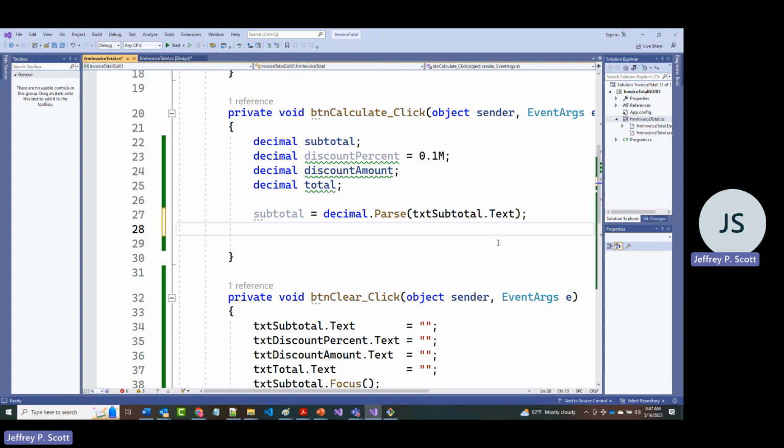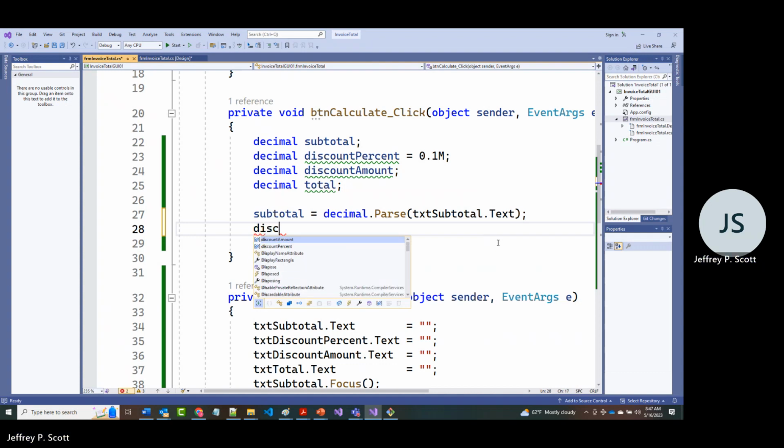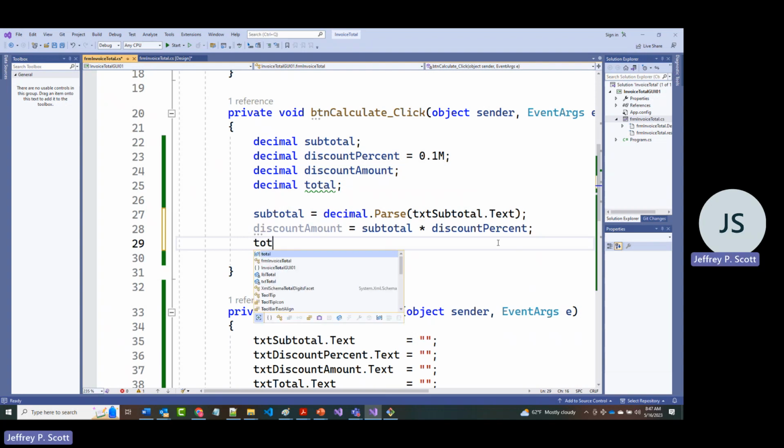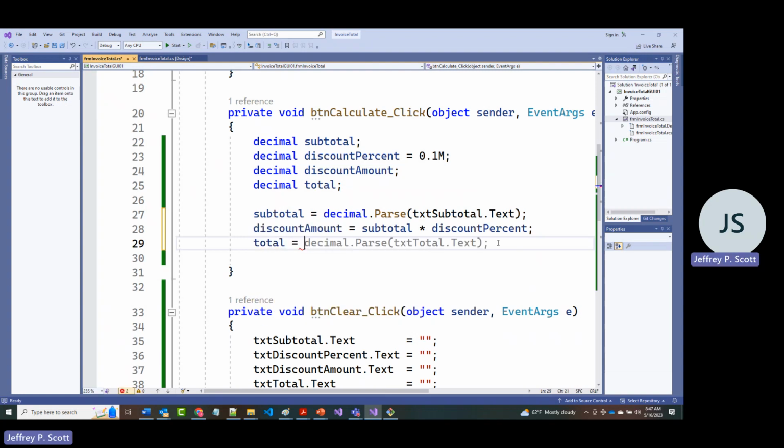Okay. So our discount amount is going to be equal to our subtotal times our discount percent. Okay. And our total is going to be equal to our subtotal minus our discount amount. Okay. Believe it or not, we're done, except we have to basically put everything in its place. Let me line these up so you can see exactly what's going on.